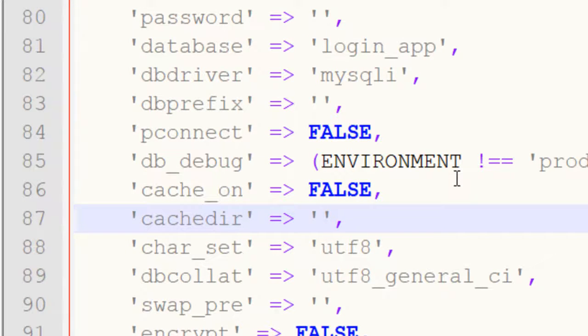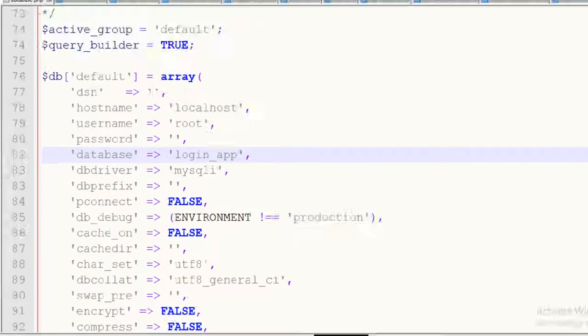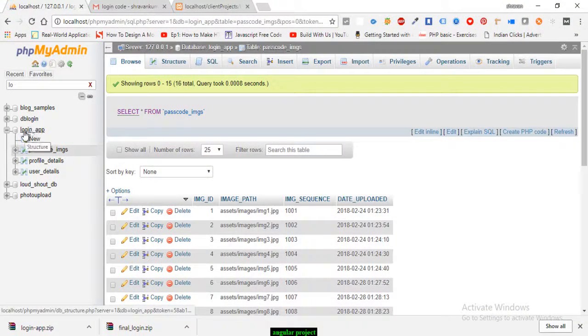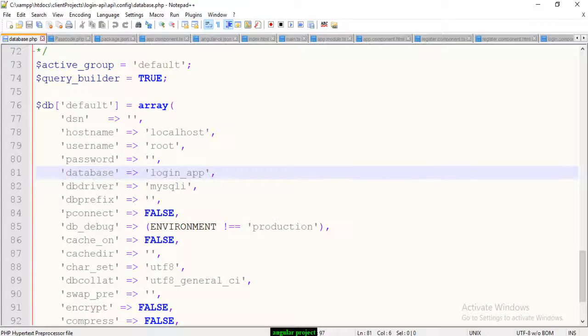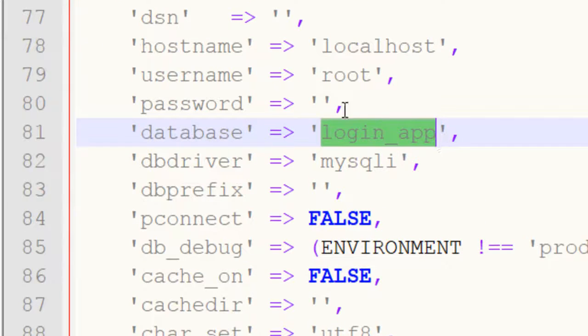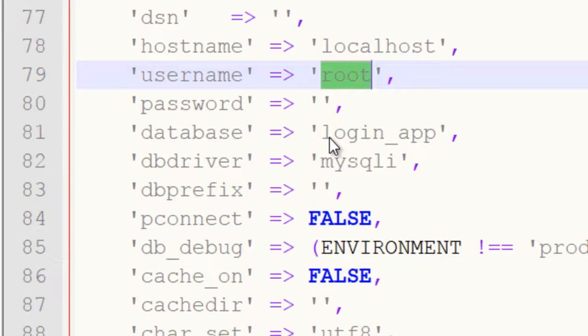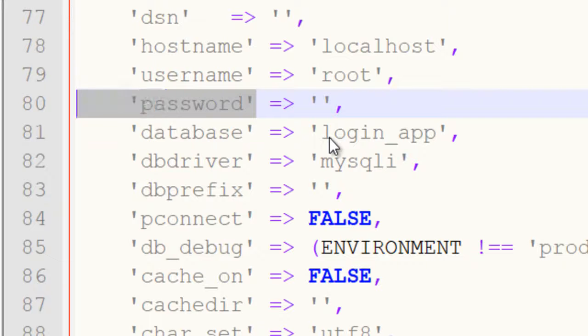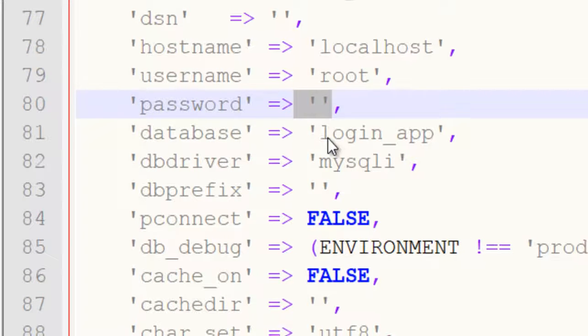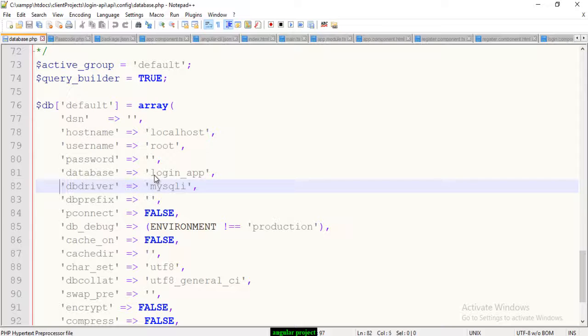I already showed you, this is the database login underscore app. Just mention your database here, and our host is localhost. These are the details of the database. For example, if your database has a username, just mention that username here. If your database has a password, mention it here. If you provide this minimum data, your connection will occur.